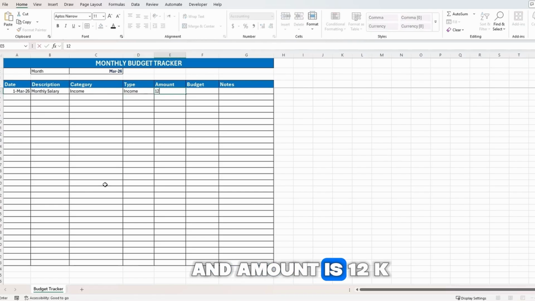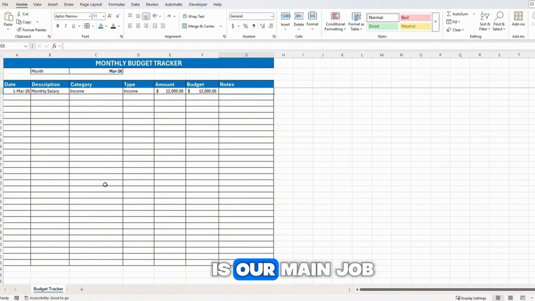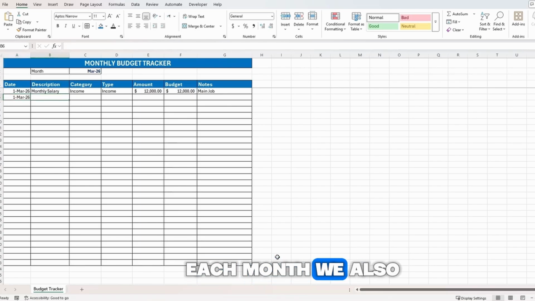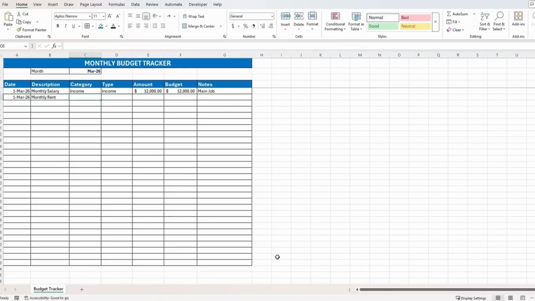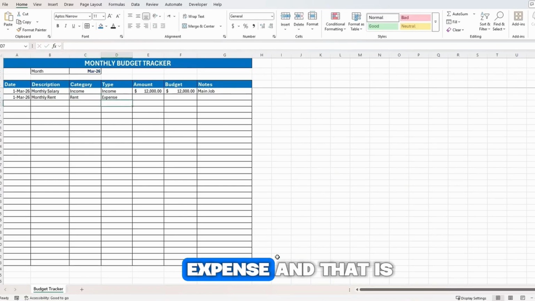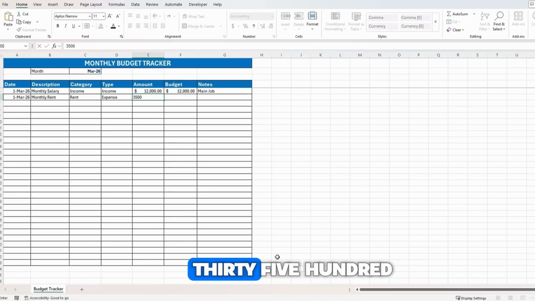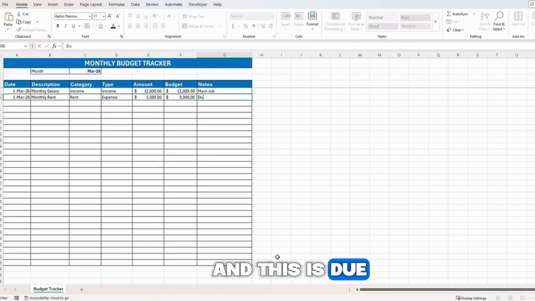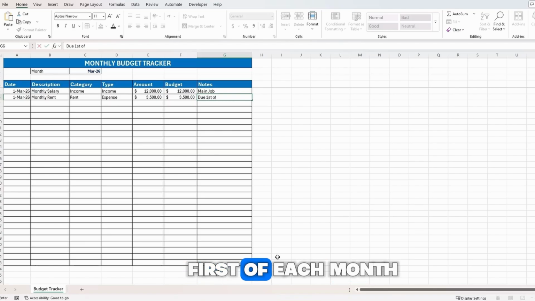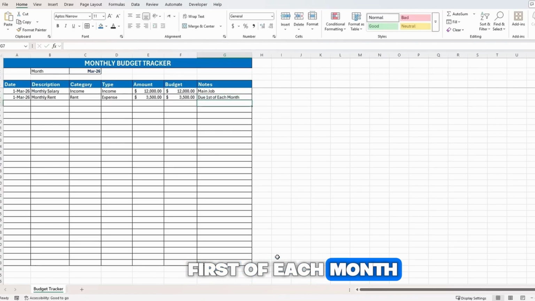And the amount is 12K. Budget will also be 12K. And this is our main job. Now on the 1st of each month, we also have our monthly rent, which is an expense, and that is 3,500. Budget is also 3,500, and this is due on the 1st of each month.